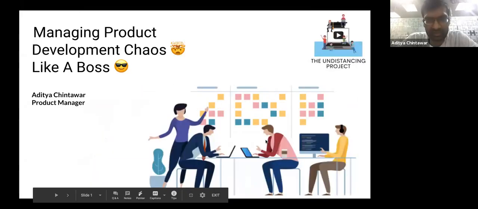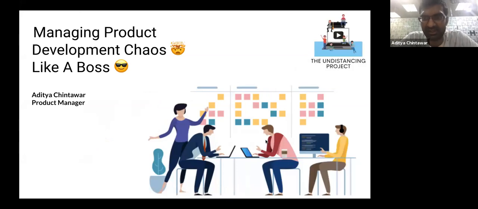Okay. So first up, thanks for all the people who are here. I think when I was making this and the TUP team had reached out for a topic, the one thing which was always in my mind was whenever you talk about prioritization or estimation, chaos is always the first word which comes to my mind. And I've always defined product management as nothing but organized chaos. So that's what we are all trying to do here.